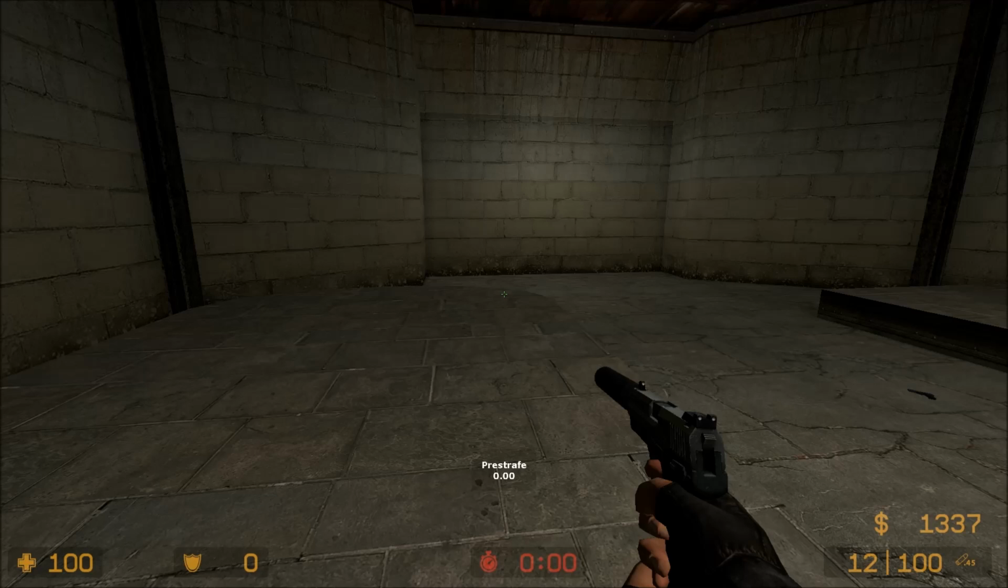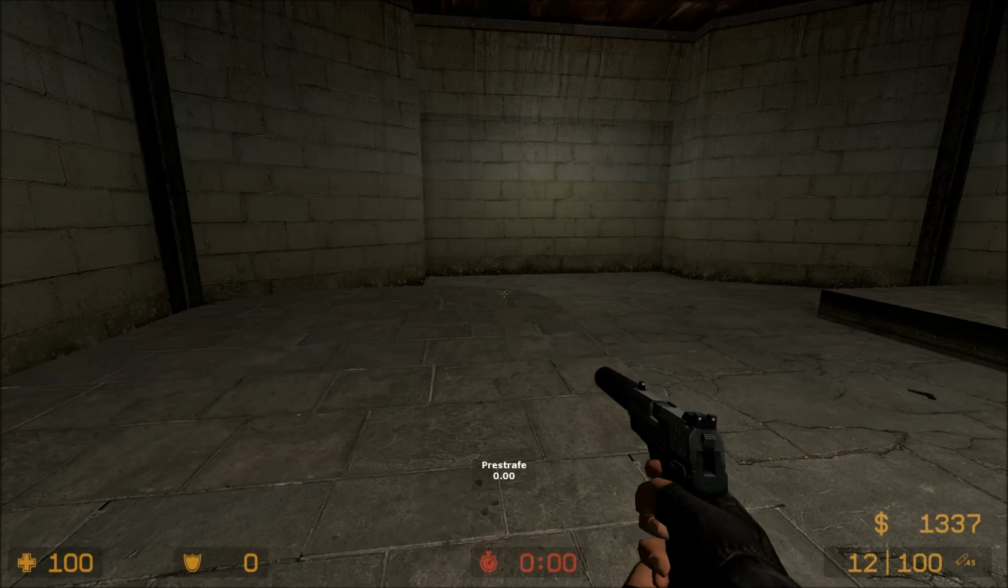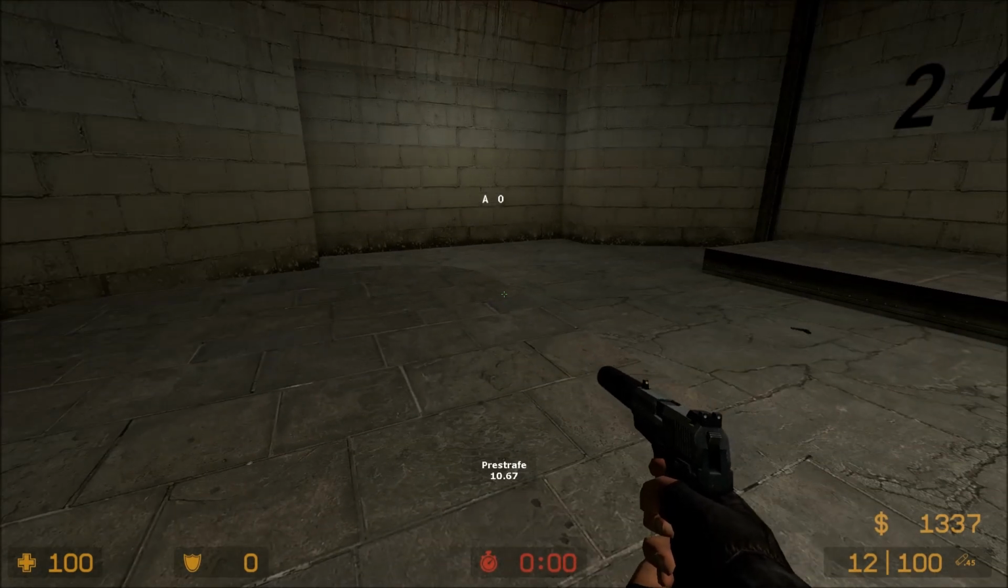What I'm going to do is show my keys. Show keys. This is going to show what keys I'm pressing so you can see what I'm doing.